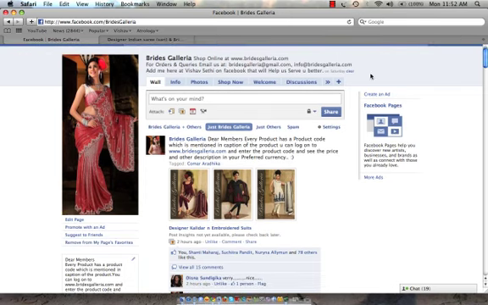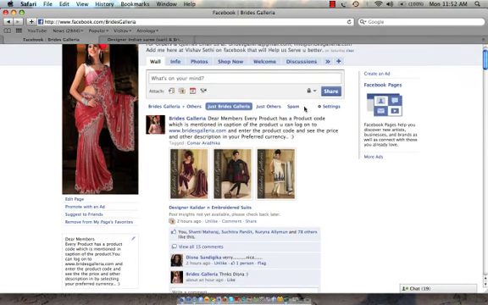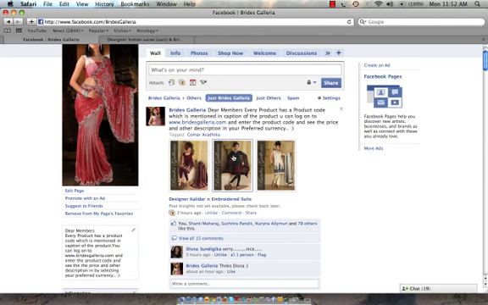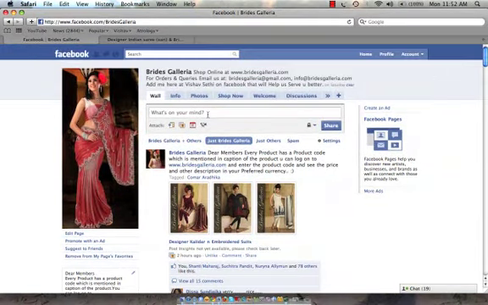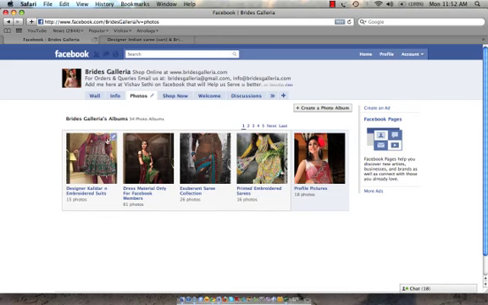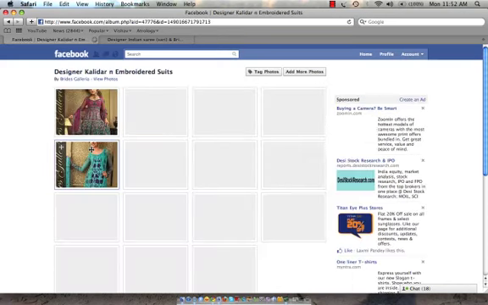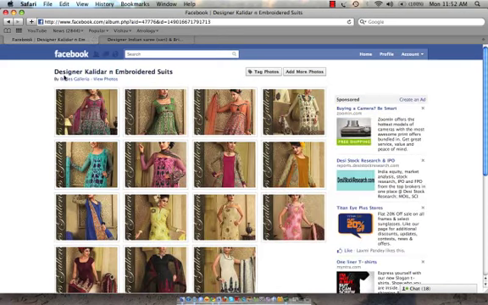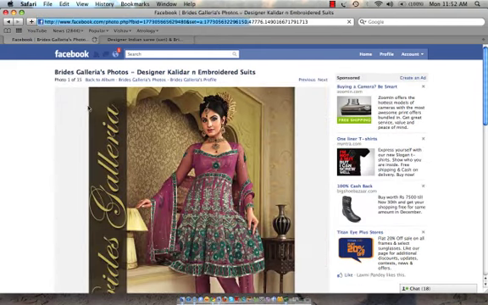Dear friends, I have been observing that you people are asking on each picture that you want to know the prices and all. I'm just trying to make things simpler for you. Now, when you go to our Facebook page, suppose you wanted to know a price of a particular picture in an album. Suppose in this designer Kalidar embroidered suits, you want to know a price of this particular Kalidar suit.